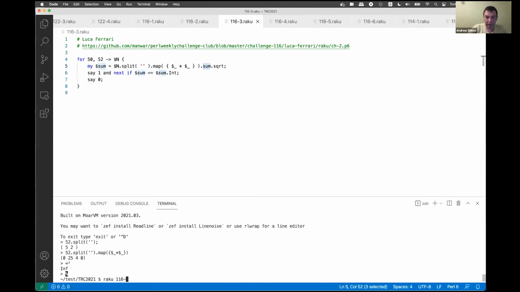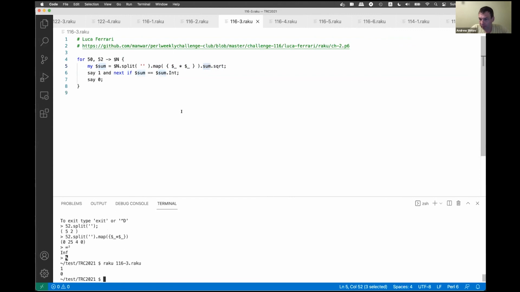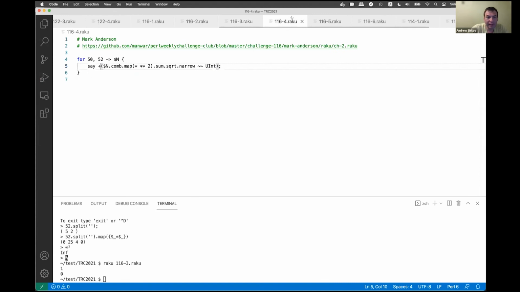Raku 1163, Raku. Yeah, I really did it from Google, from Wikipedia. I don't know how to type the second power or the third power. So, right. Okay, so this works. Go next. The next is the solution by Mark Anderson.